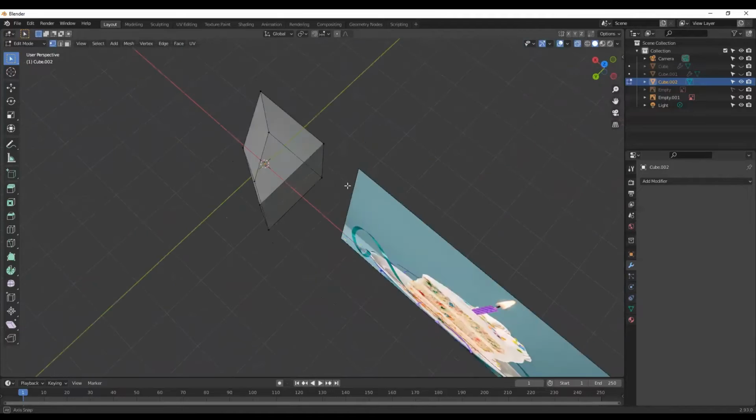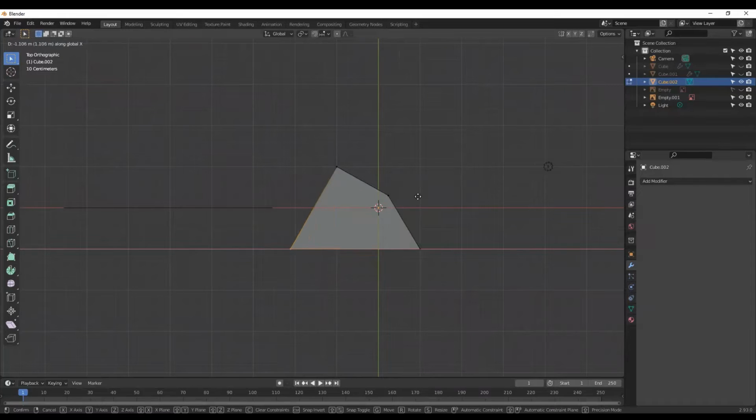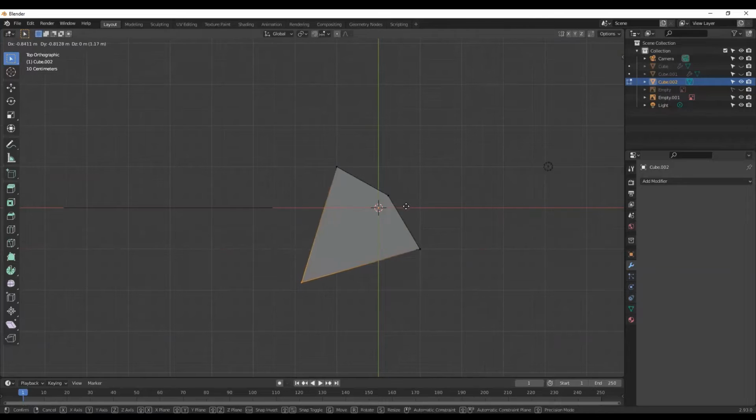But the proportions are still a little off. This is a very small cake slice. So what I'm going to do is take that G again, and you can move it along an axis if you want to, but because I want to move it on the X and Y axis, I'm just going to move it freely and freehand it.